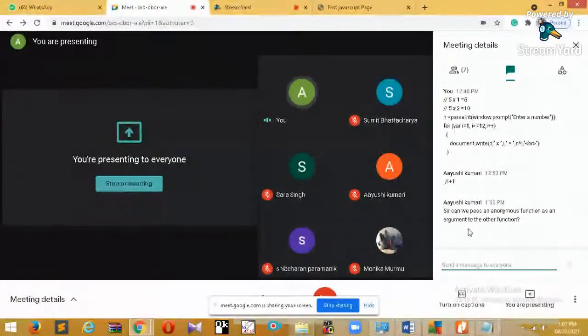Anonymous function as an argument to another function. Function you want to pass as an argument means call by value, call by reference, whatever you want to pass in a function. How can you pass? Just like, okay.